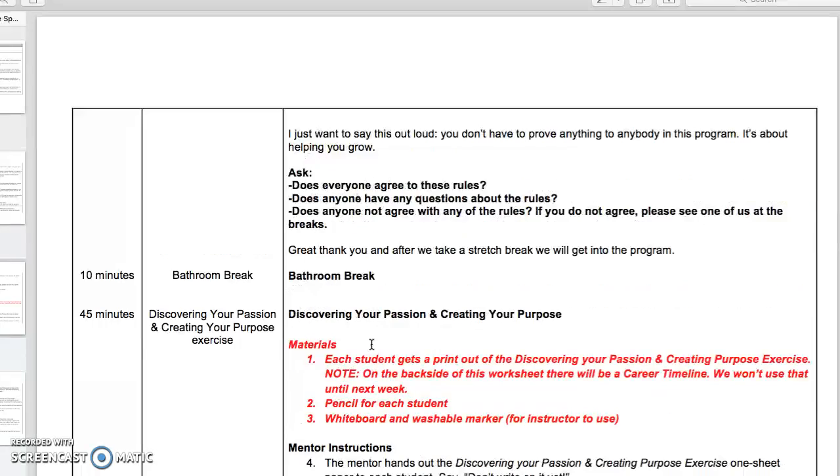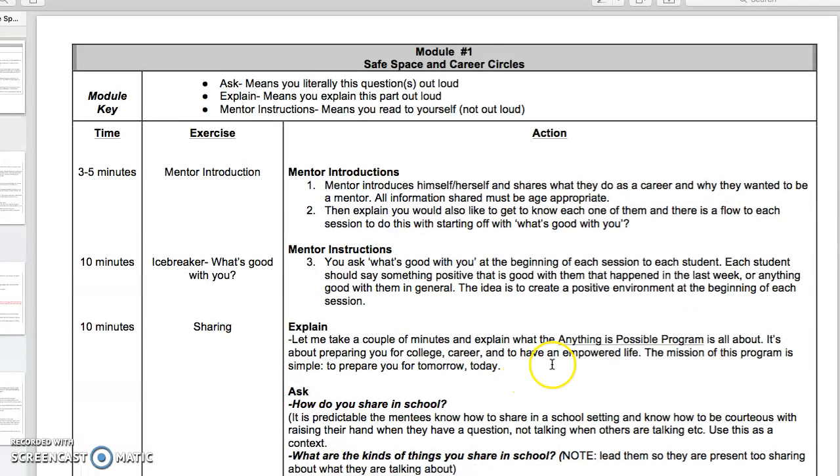Moving forward, the rules of sharing. Don't be surprised if students already know most of the rules of sharing. The idea here really is, in 10 minutes or less, to ask questions about how to share and make certain that they get it.